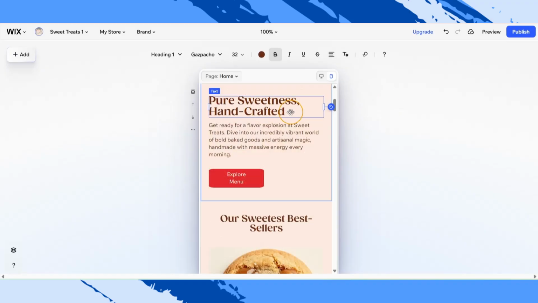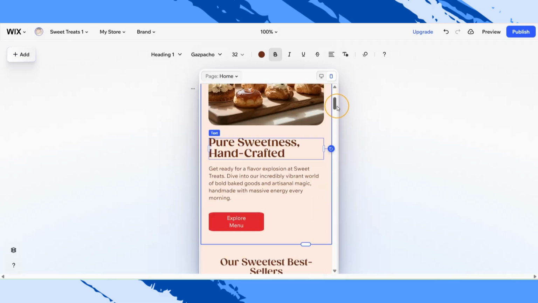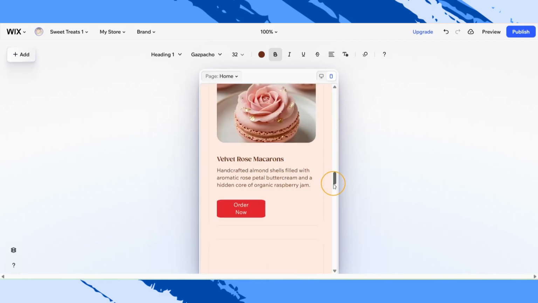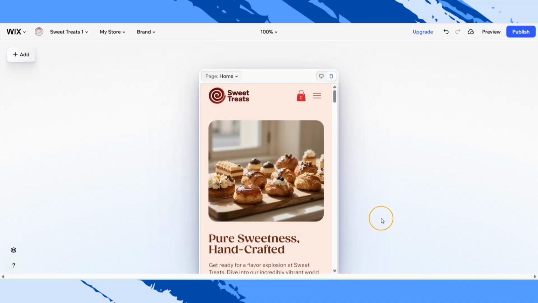And just like your other elements, you can freely drag and drop them in place. So feel free to rearrange your elements until you're happy with the layout of your mobile site. And there you have it. With Wix Harmony's efficient tools and powerful AI assistant, optimizing your site for mobile has never been quicker and easier.